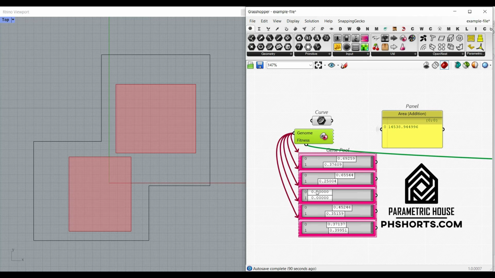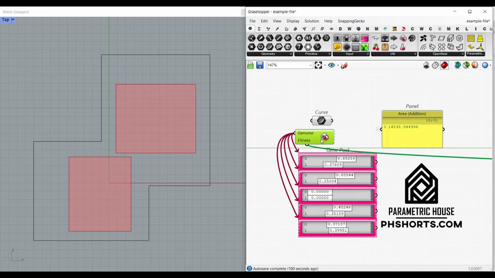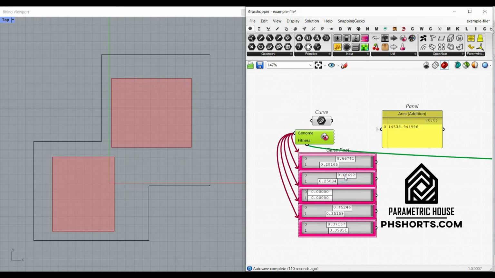In this short lesson, I want to show you how you can optimize two rectangles inside a boundary. So for example, this is the boundary using the Galapagos plugin. Here you can see that I can change the location of the first rectangle and the second one in the U and V direction, which I'm going to explain. Here is the addition of these two areas which we want to optimize.